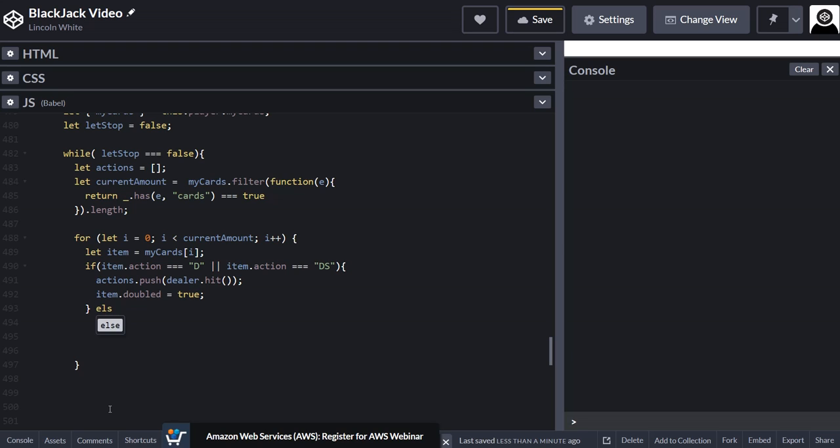Now I'm going to do an else if here. And the next action I'm going to check for is going to be the H, because obviously that's going to be one that gives you a card. Item dot action, if item action equals H.